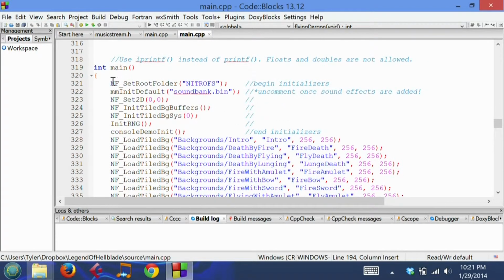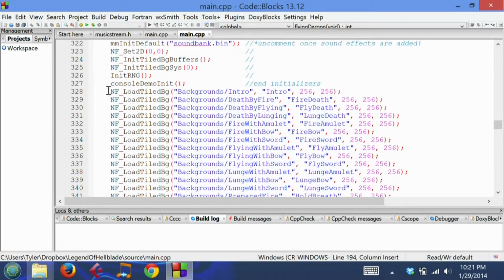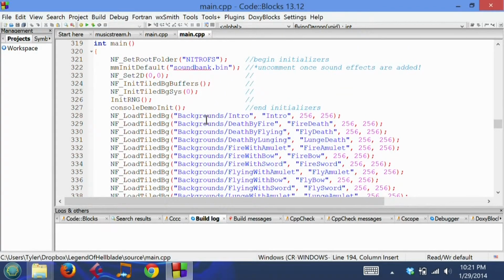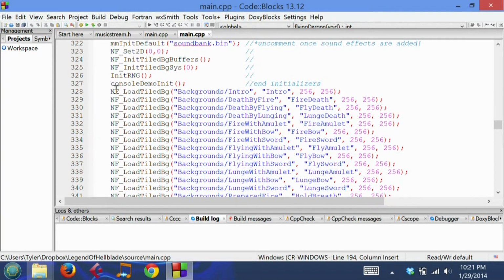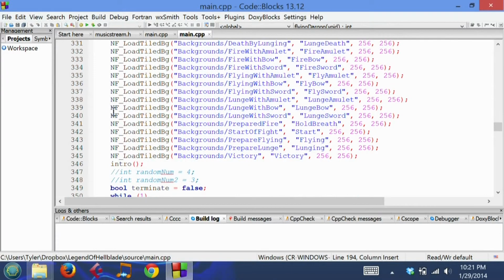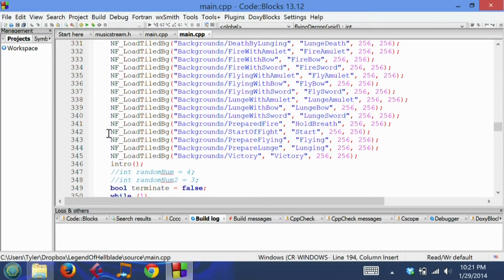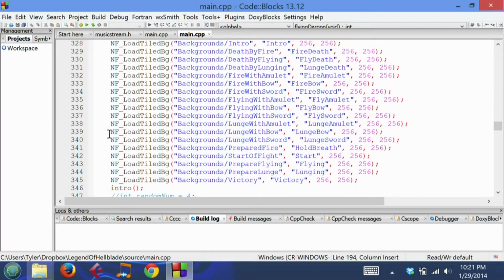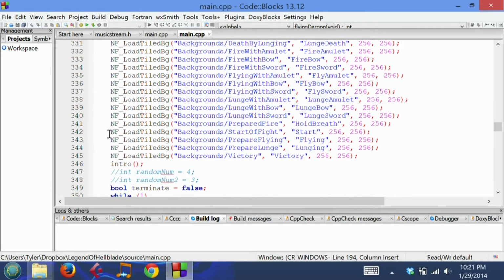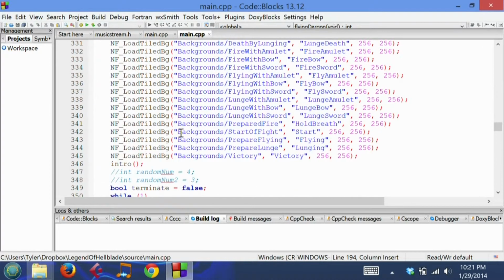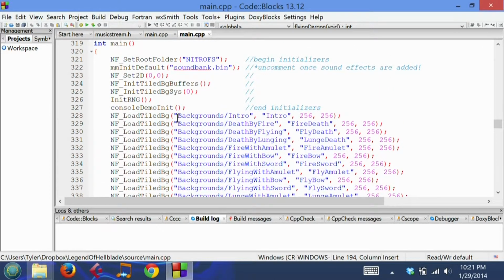As for main, we probably should have had a function to load all these backgrounds, but in our case, how many backgrounds did we have? 328 to 345. What is that? 18? Yeah, 18. So we had 18 backgrounds out of the possible 32 that Night Fox allowed.